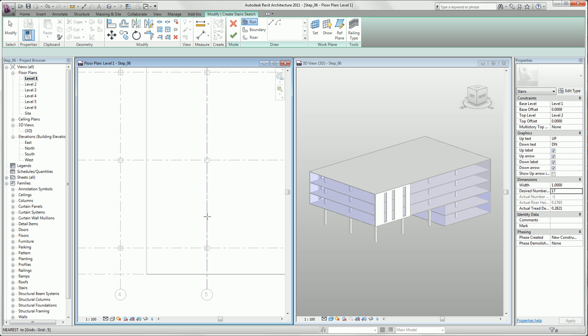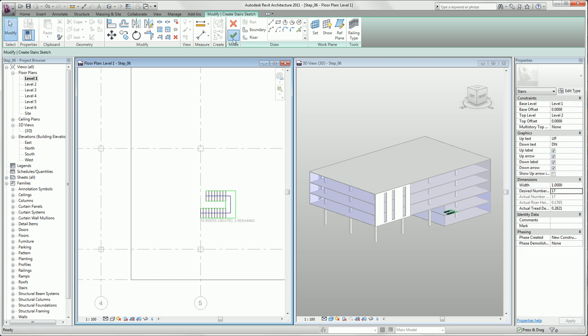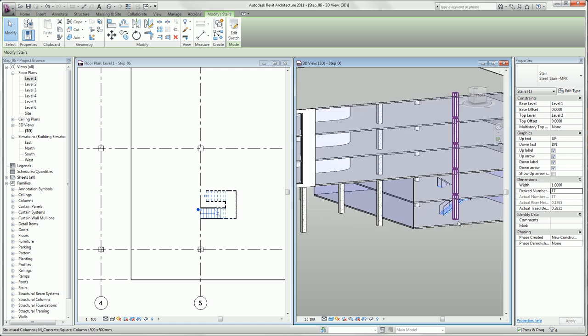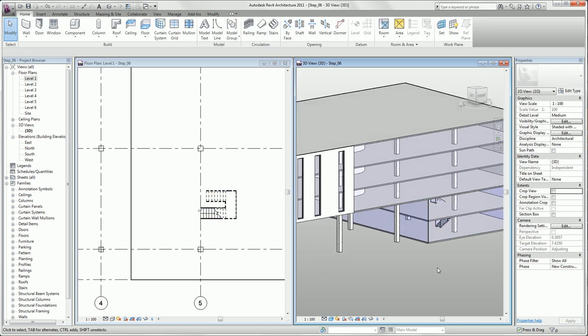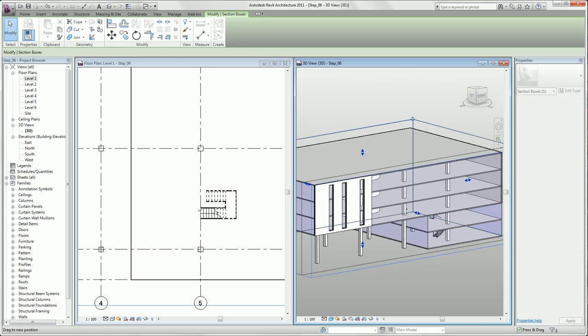We click on grid line 5, pull it to the right, and you see here that Revit counts our risers. After 10 risers, we click, and then we move a little bit up and go back again. Click on Finish. So here you can see our stair. Now we want to activate the section box. We have some blue triangles which we can pull to get a good view.